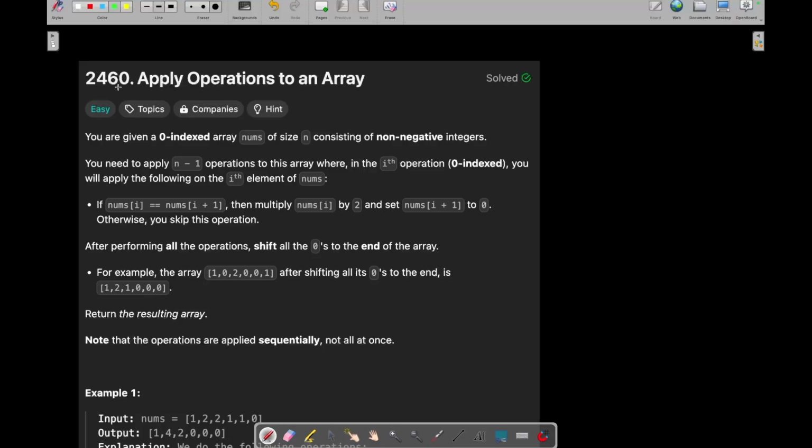Now we are going to solve today's code daily challenge, which is apply operations to an array. Okay, so let's see what this question is and how we can solve it.